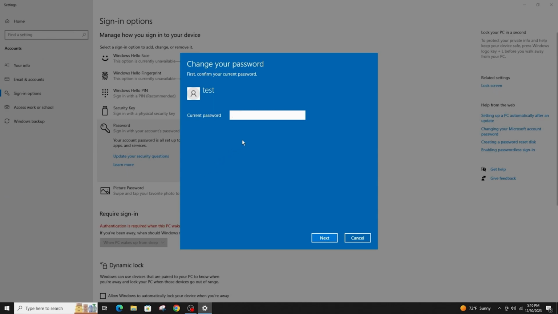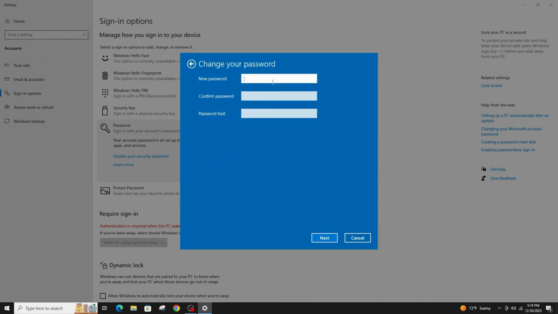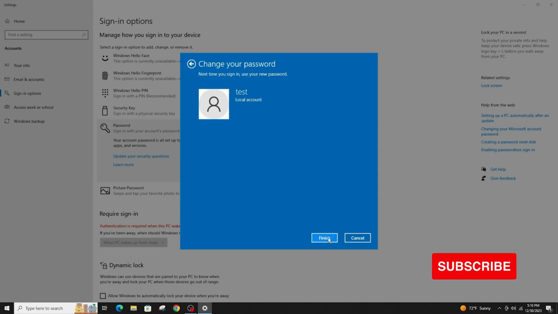Here you have your current password. Enter your password and just click on Next. Now there are three blank fields for new password, confirmation and so on, so just leave all the fields blank and click on Next and Finish. This is how you can turn off password or PIN login in Windows.